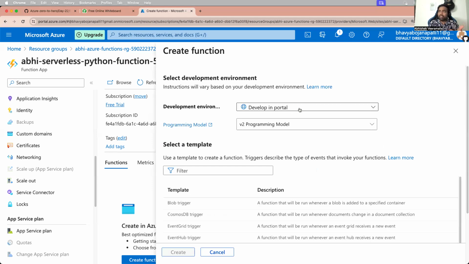Develop in portal. If you don't select this option and if you select Visual Studio Code, then that means you will have the UI access disabled for the Azure Functions, and you will do the coding, you will write your serverless functions, test it on your local machine using the Visual Studio Code platform. Similarly, if you're using terminal, then you will use the terminal with some code tool libraries.